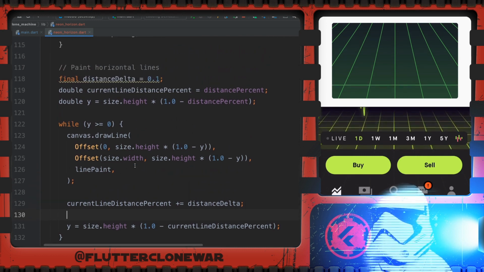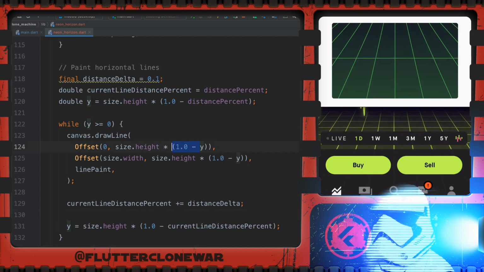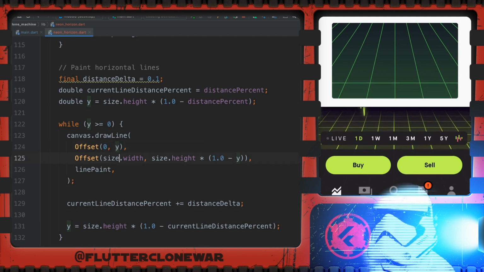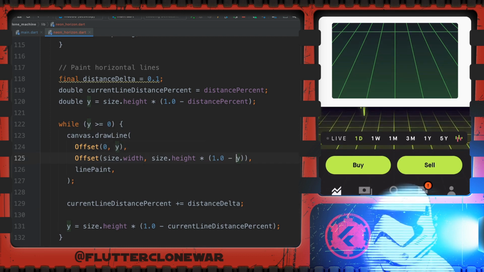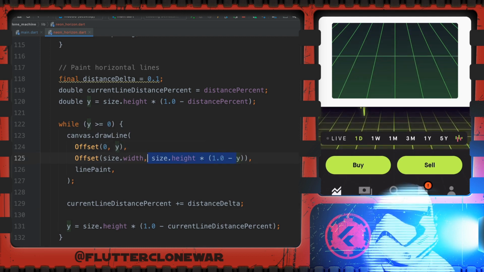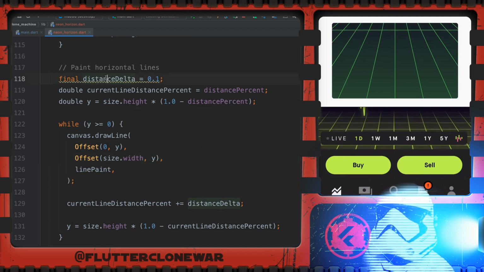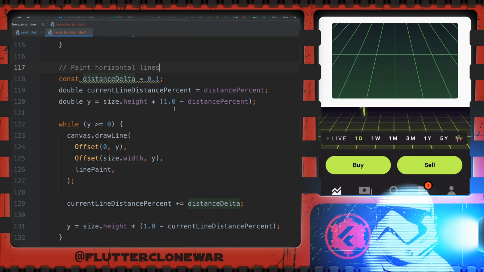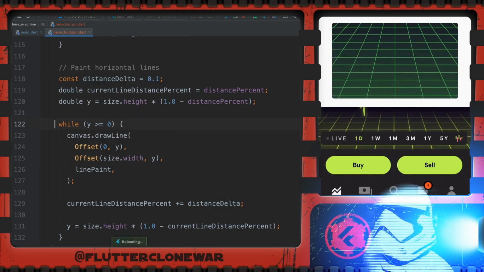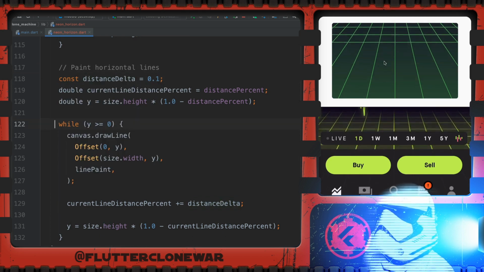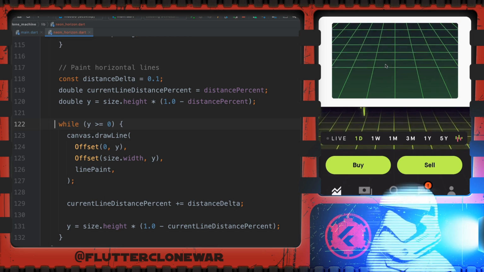Okay. And then we're now calculating the y value, so we can just pass the y in for the offset. And I guess this wants to be const, that's fine. Let's save. Okay, and now we have a bunch of lines here.